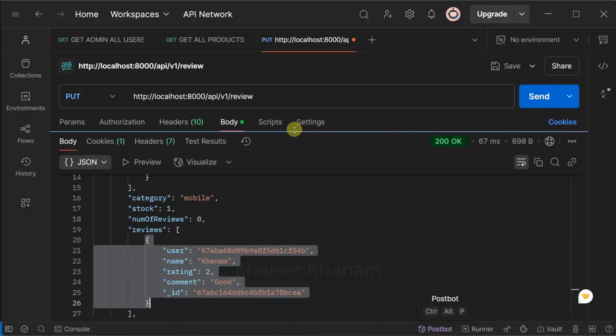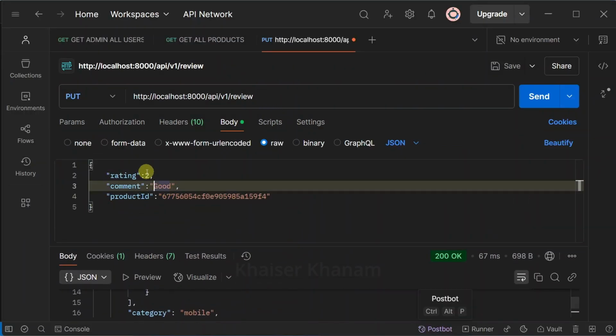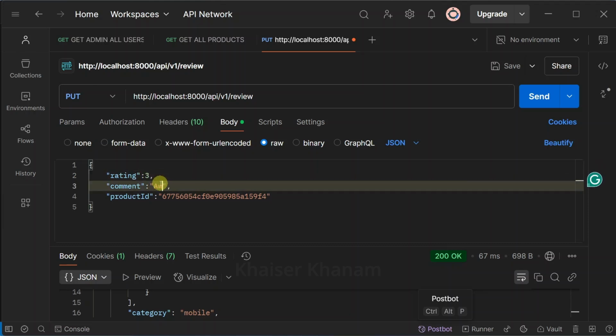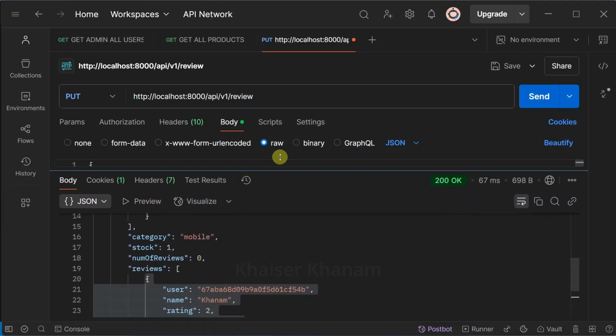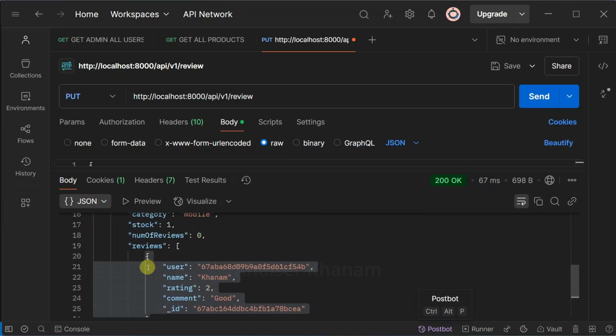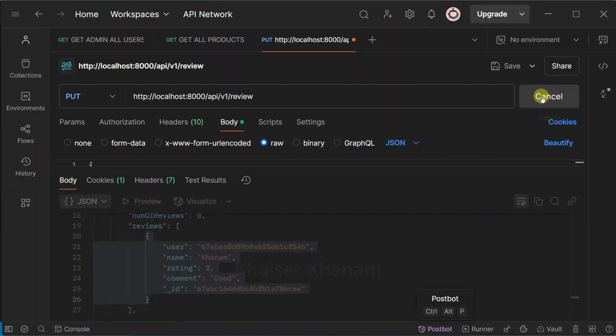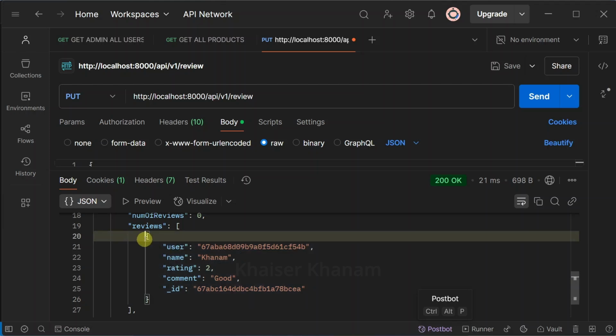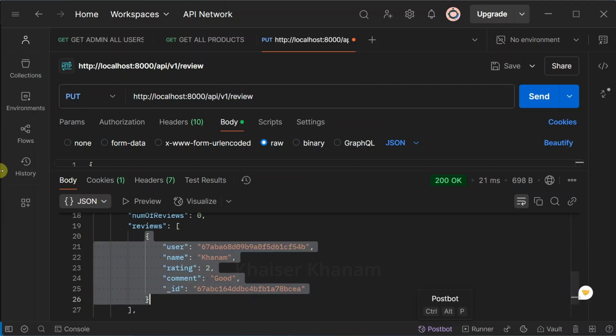Now with the same user, I will be giving a different review. I will give rating 3. I will write here awesome. And for the same product and same user, I'm just going to give the review. Now just focus on this reviews array. I will click on send. Okay, the review is not updated and I am having the old data.